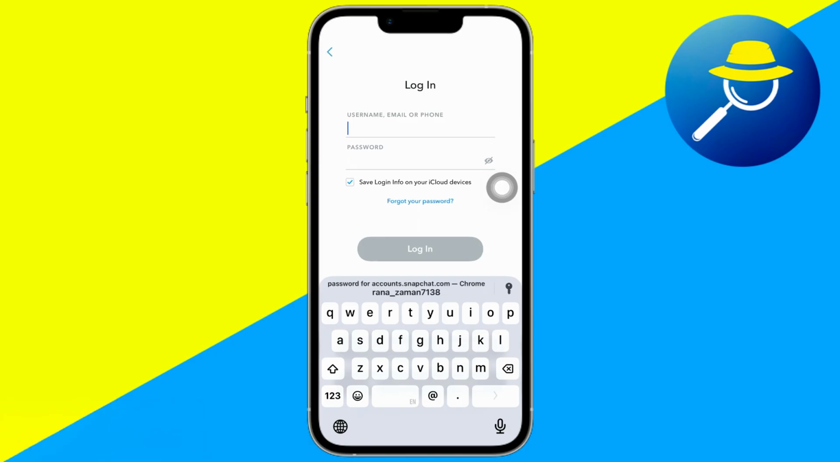And that's it. So that is how you can fix Snapchat support code SS06. So that's all for this video.